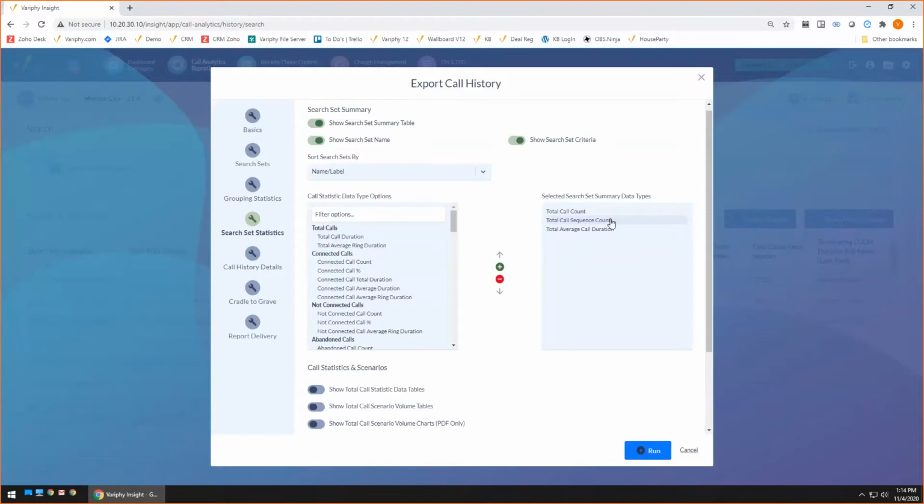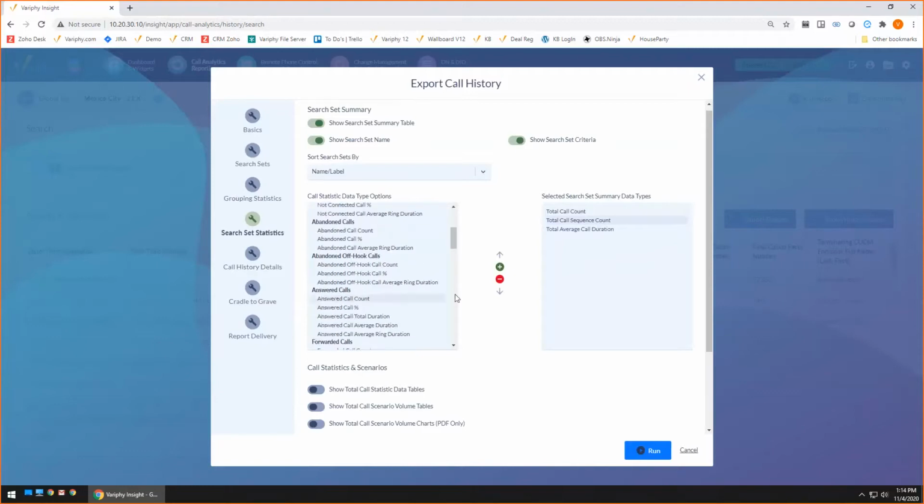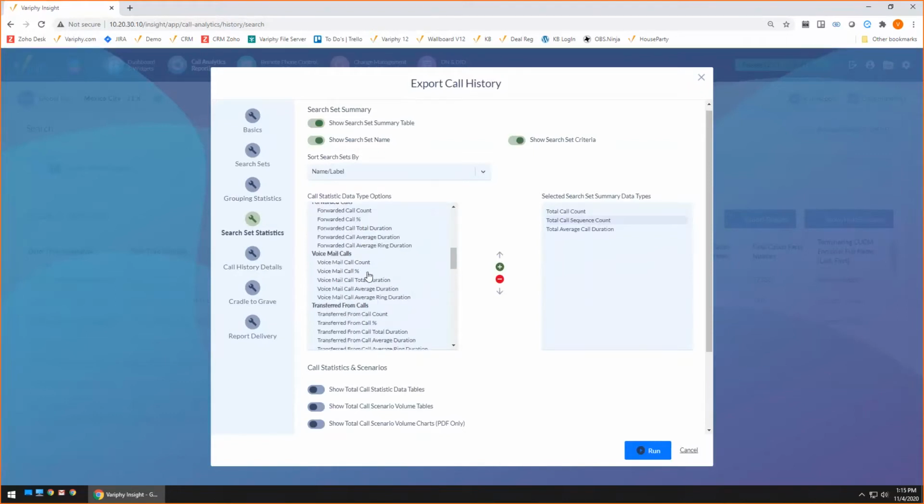We're going to see a little bit of that when we look at detail. Other normal values we want to see are answered count. Everybody wants to know how many calls were answered. That's always a very big value. It's also a good value when you're looking at the total number of calls being presented to the hunt group. Abandoned calls. And I like to add voicemail.